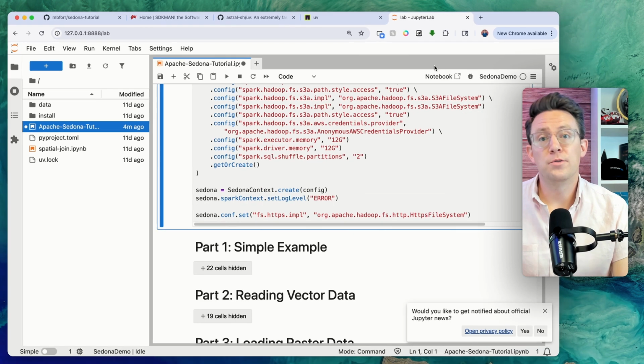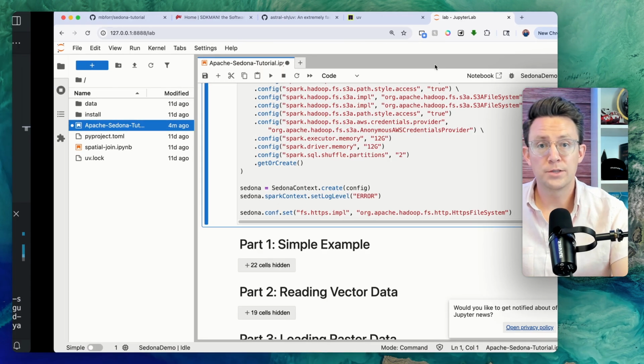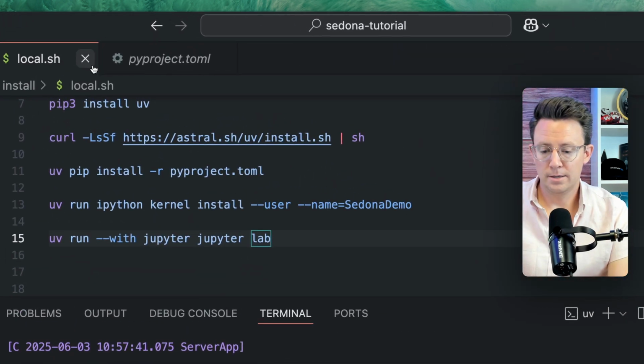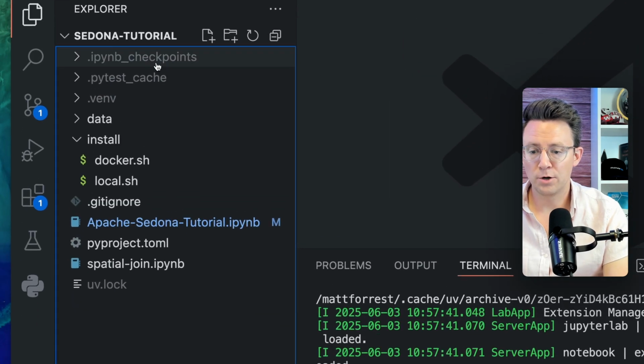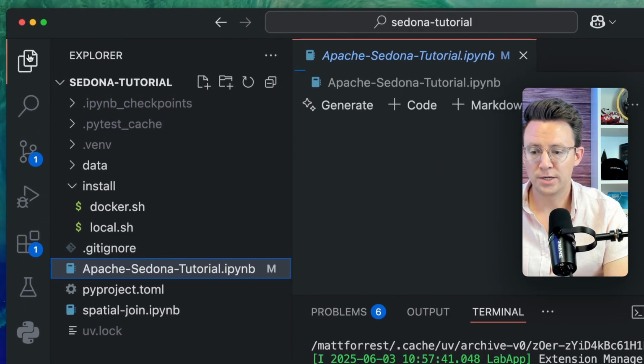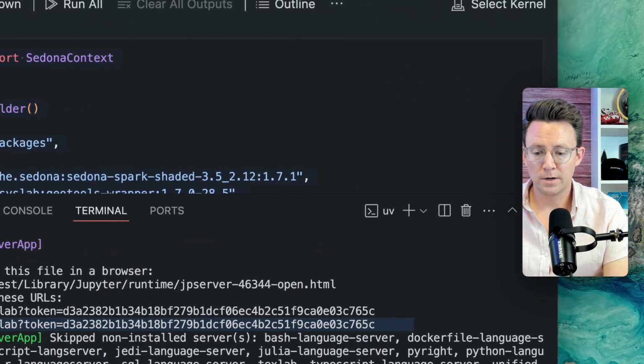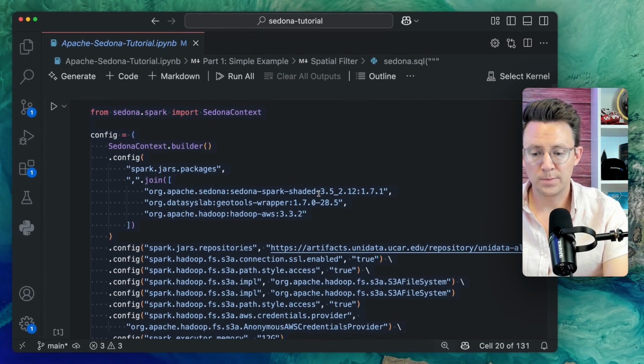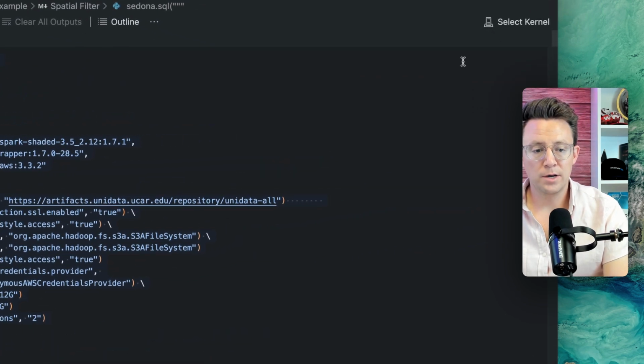I'm going to show you how to do that in VS Code here as well, so we can get that set up. So to do that, let's just save this, get rid of that. I'm going to open my notebook. So it's this Apache Sedona tutorial. We'll get rid of our command line for now, and we'll just back this out here. And then what I want to do is select, go to here.